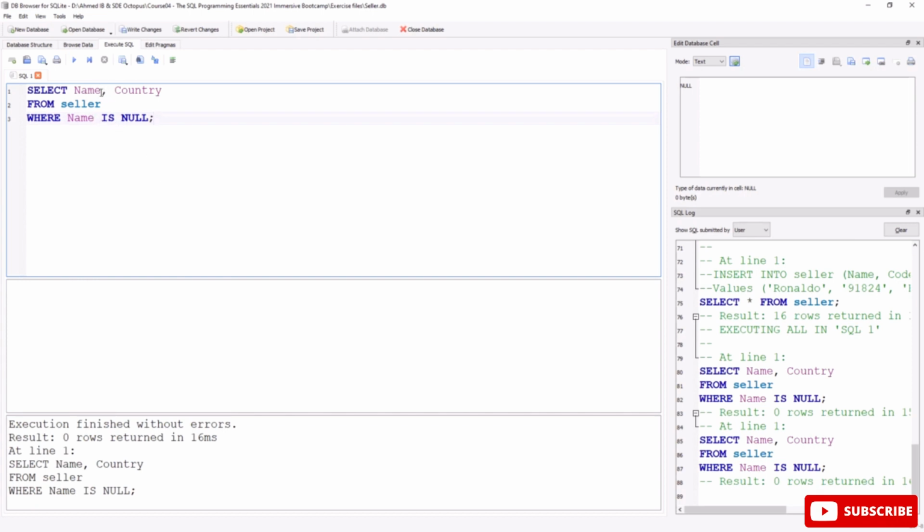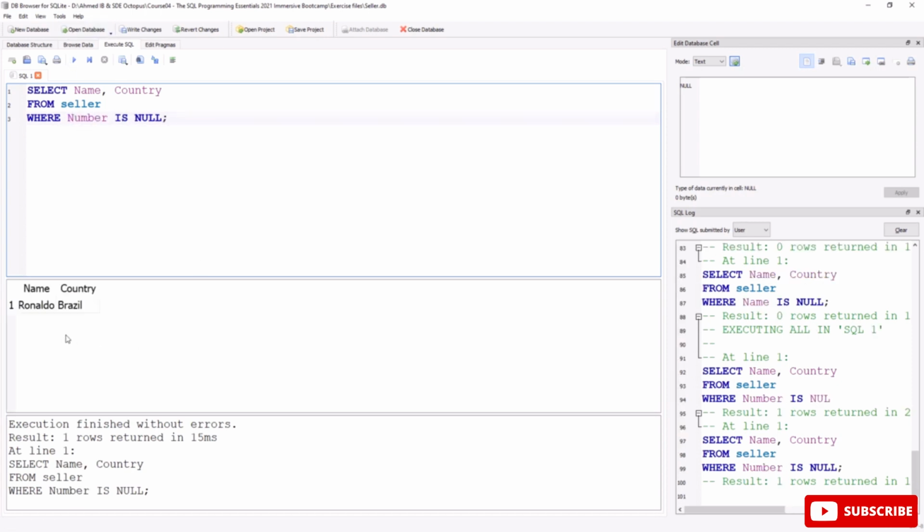So let's change name to number, because our number column in the seller table has only a single null value. We want to display it using this null operator, using a condition like that. In this case, replace name with number to get the name and the country columns if the value of number is null, and the value of number is null when the name is equal to Ronaldo and country is equal to Brazil, as you can see simply.